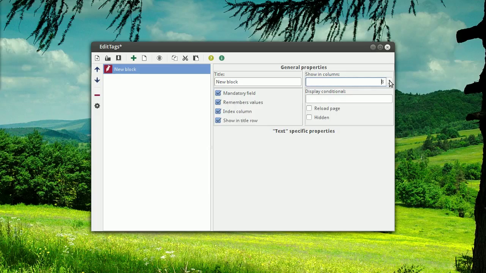The Show in Column option is where you select in which column the field should appear in the app. The default value is column 1, and you can technically have any number of columns, but in EditTags it has been capped to 8, since I find it unlikely that you would need more than that. Note that this option will have no effect if the Show in Title row option has been selected.